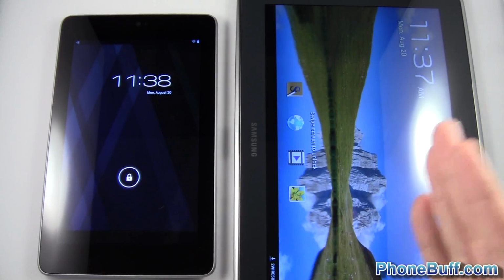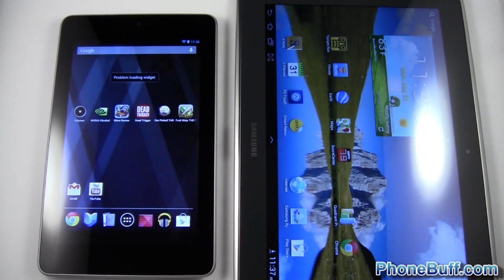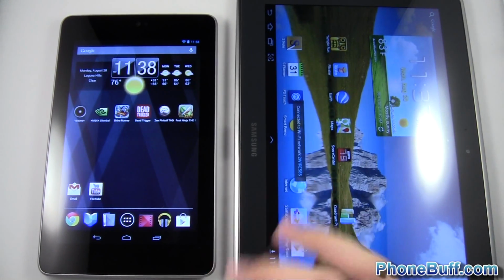From the boot up test, we can see that the Samsung Galaxy Note 10.1 did actually finish first, and I unlocked it first. And we'll go ahead and start up the application speed test from here.